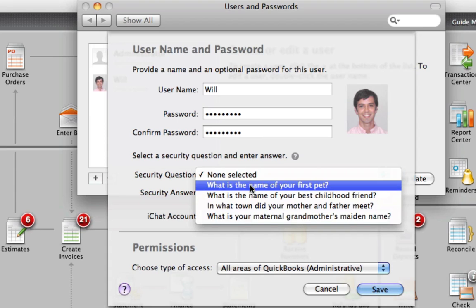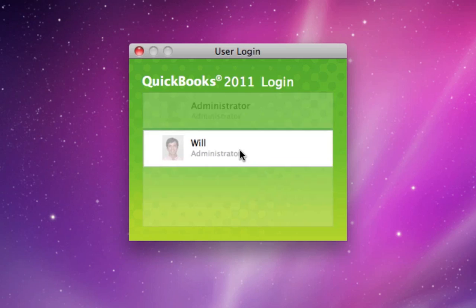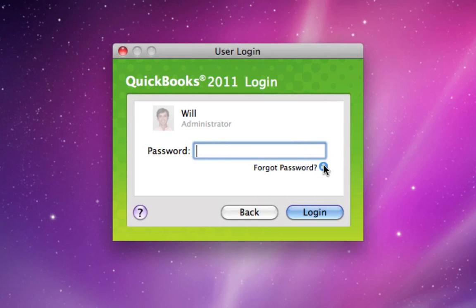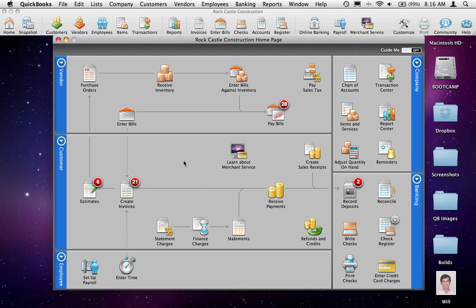QuickBooks lets you set a security question for each user. That way, if a user forgets his password, he can simply enter the answer to his security question to access QuickBooks and reset his password. As an alternative, an administrator can reset other users' passwords.